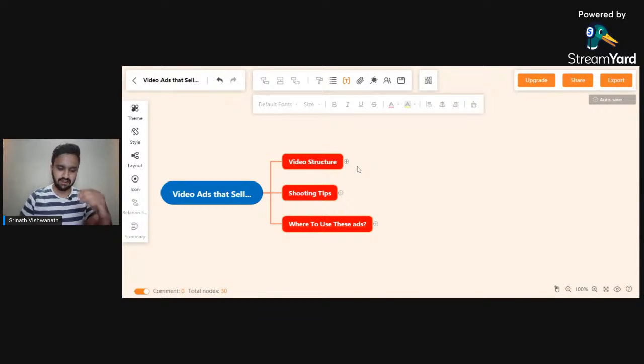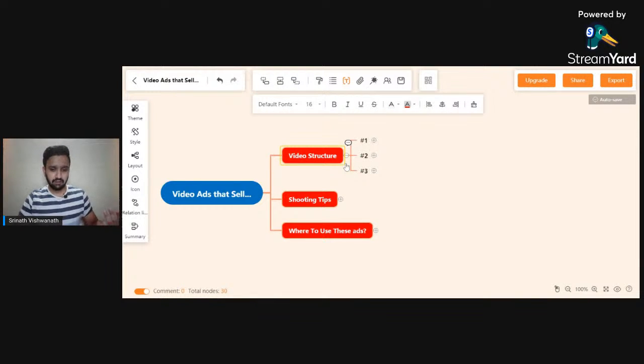Okay, what is the video structure that you need to be following while shooting these videos in the first place? Okay, so there are three main things that you should be focusing on. This video structure is divided into three phases. Okay, the first phase is going to be the hook.